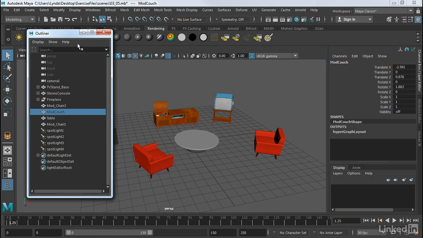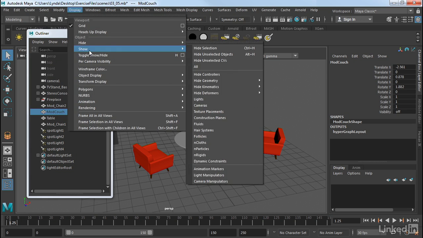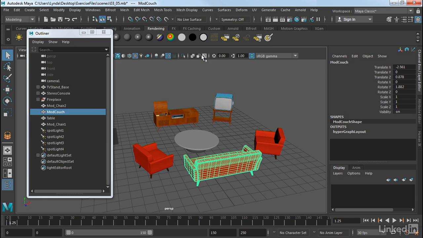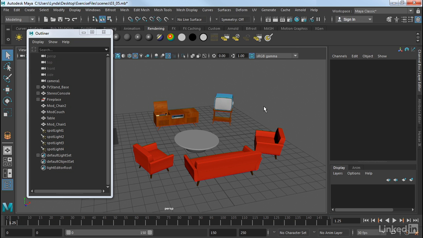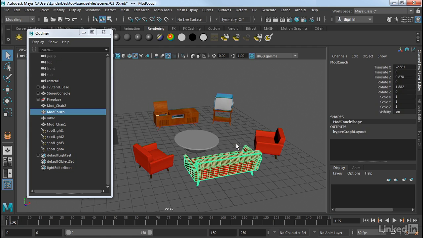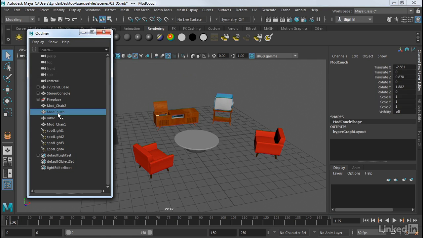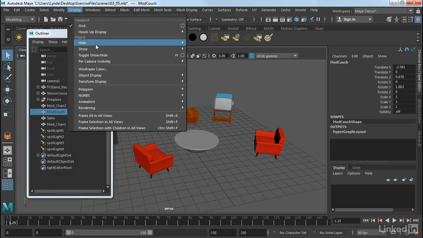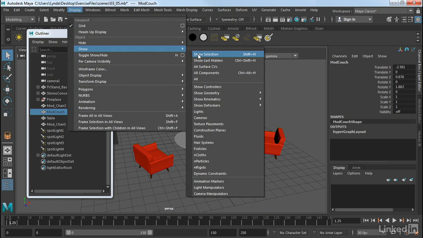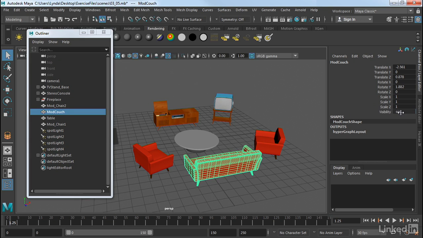Now I can select it in the outliner, and you can see I can get to all of my attributes. Now if I want to, I can keep that selected and go Display, Show, Show Selection. And now I have my couch back. But I want to show you one more thing here. So I'm going to go ahead and select my couch again and do a Control H to hide. Now if I reselect the couch in the outliner, notice there's a little value here called visibility. And at this moment, it is set to off. If I go into Display, Show, Show Selection, that visibility toggles to on.